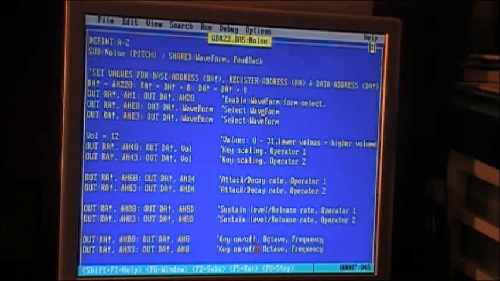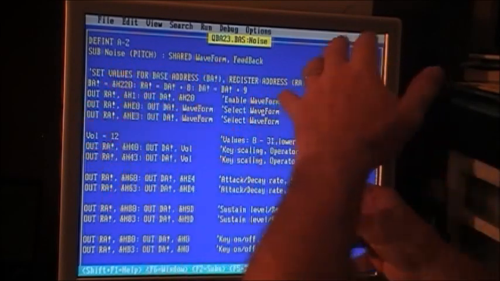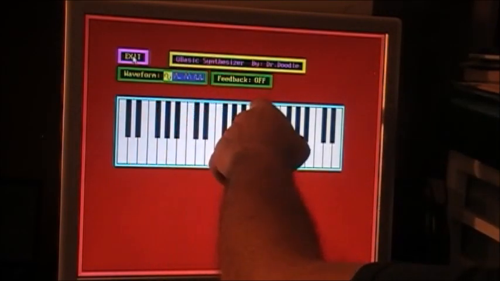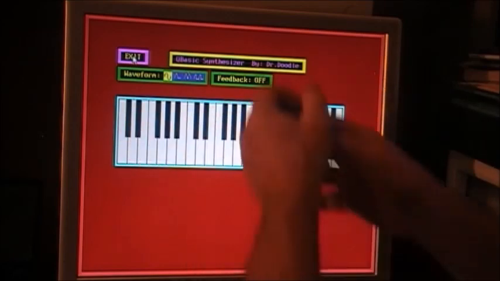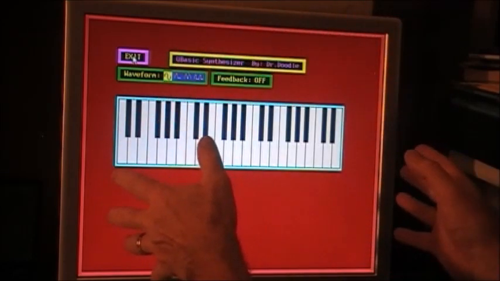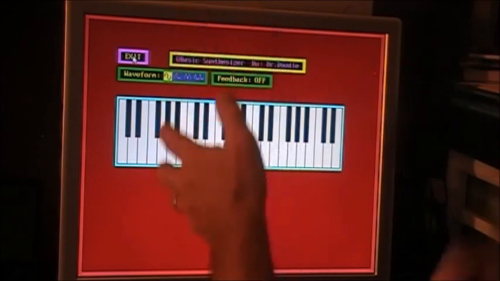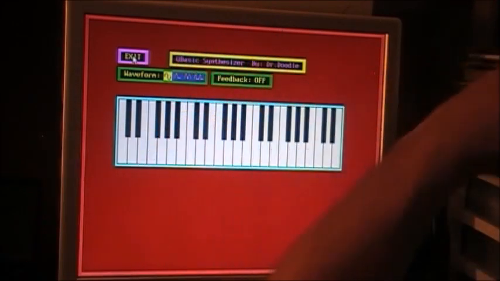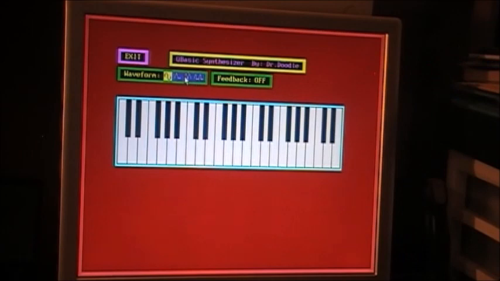These are all things that I could put controls for. Let's run this here. I could add controls for the attack, the sustain, the delay, the release. And then it would be page after page of code. You wouldn't want to sit through all that. But this is the basic idea. It's an FM synthesis, QBasic synthesizer. So you can select one of four waveforms, feedback or not, and you get different sounds.